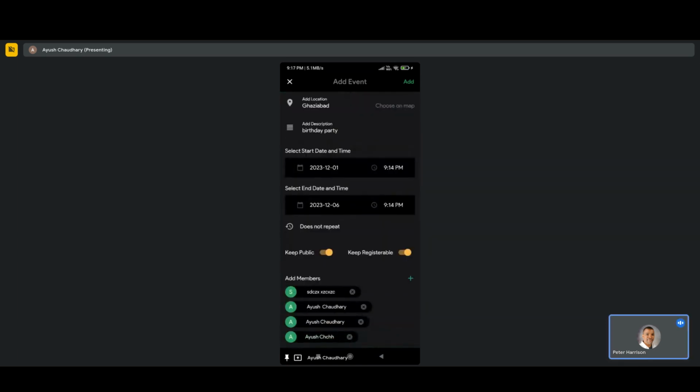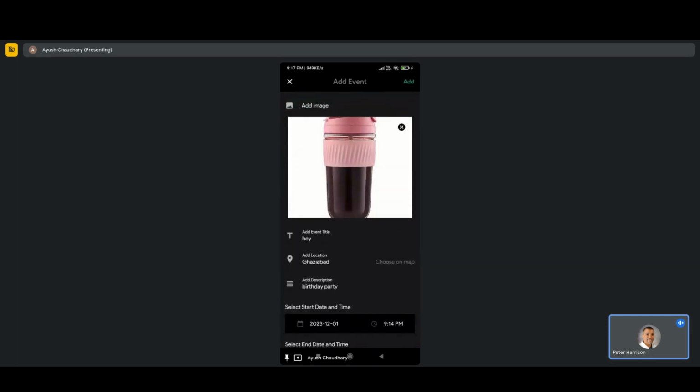So public means that everybody can see it. Registerable, that means that people are going to want to register for it. And then we've added members, and so if people hear about it, they could register for the event. So let's click on add. Well, let's change the date and click on add, and let's see if that works with the zero.